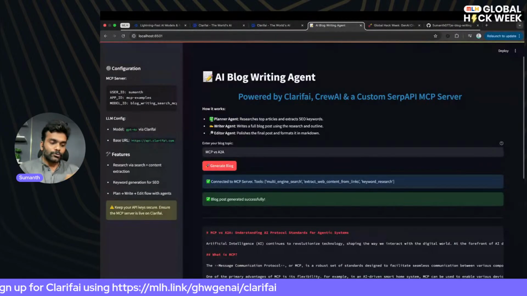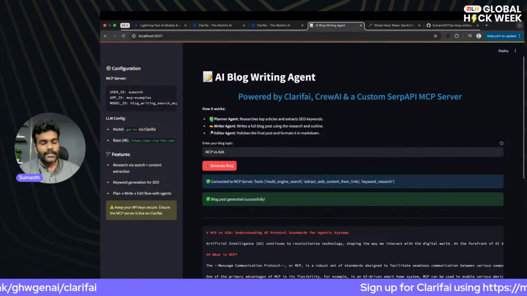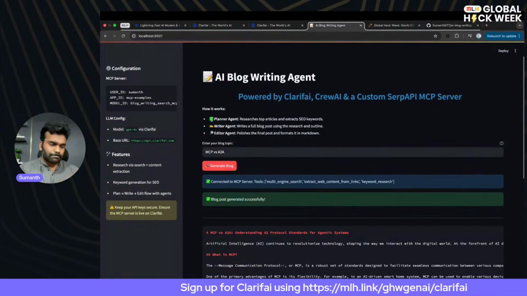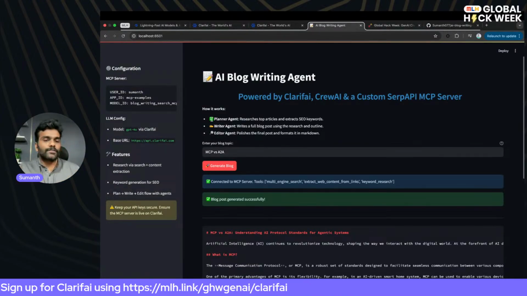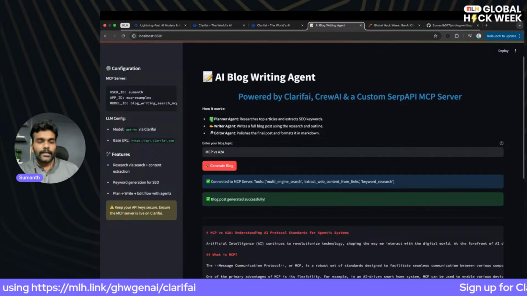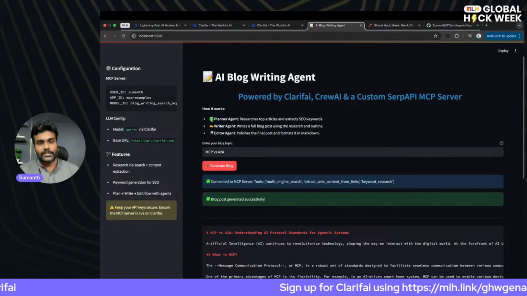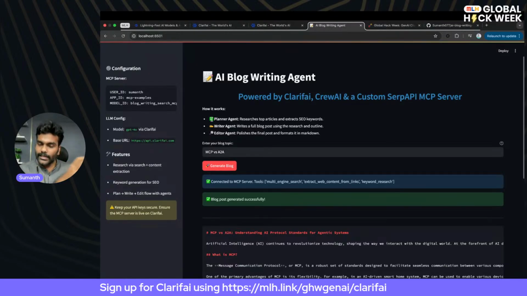It will use the MCP server, and it will extract all the content, the SEO keywords, and also the top 5 links from any of the search engines. And then it will format it in a way that the other agent, the writer agent, could take that up and then write a detailed blog post using that information.